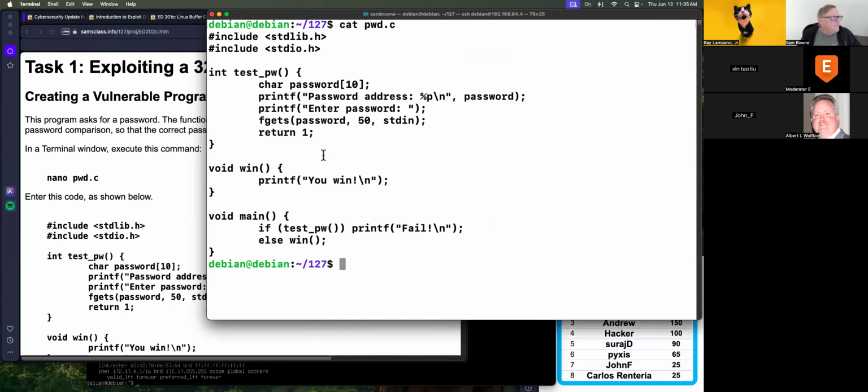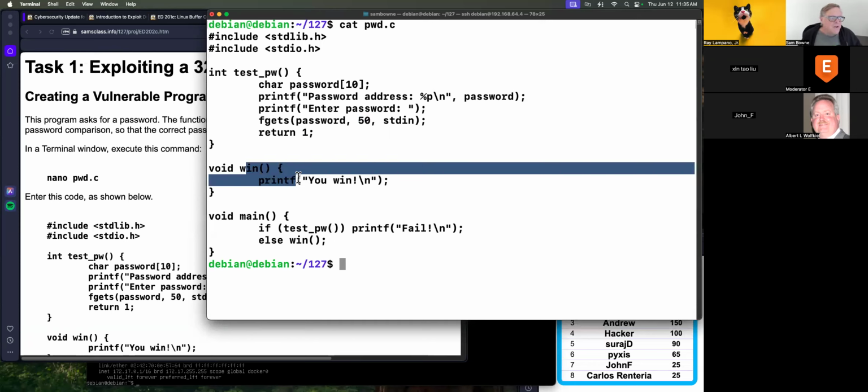All right, so here I've got a main routine that calls test password to decide whether you entered the right password. And here's test password. It lets you enter a password. It only reserves enough room for 10 characters, but it lets you put in a password up to 50 characters. And then, no matter what the password is, it always returns one saying you had the wrong password. There is no correct password, so there's no way to execute this win function.